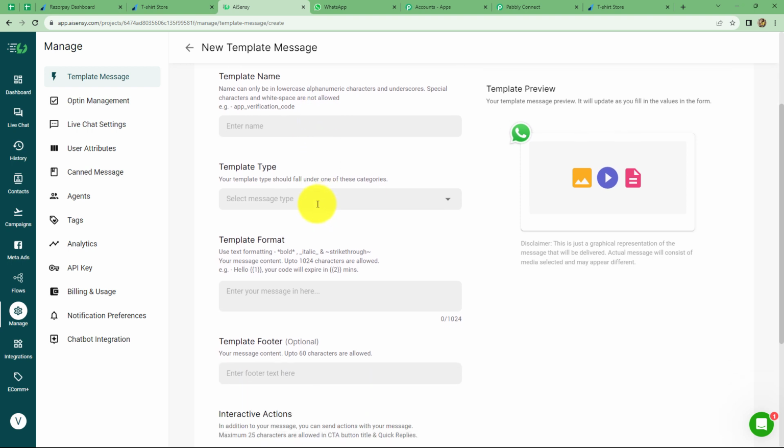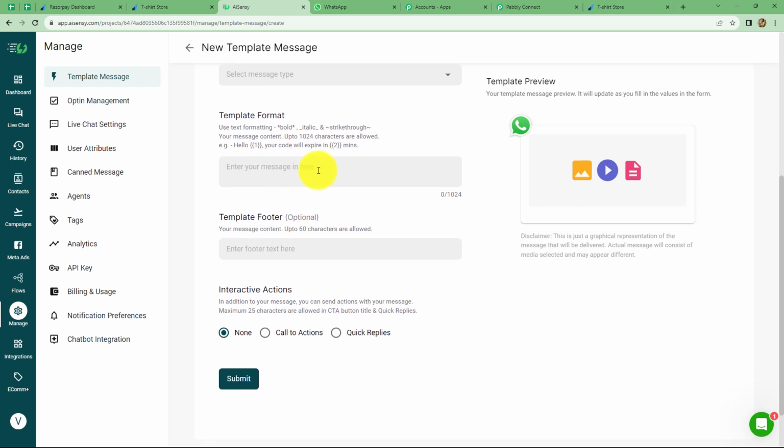Now the next is template type. So I have used text type in my template. You can use any of the option given over here, image, video file, or location as you want. So the next is template format, and here we have to enter the body of our template. So here we have to enter the body of the message which we want to use in order to send the message, okay, along with the variables. So we have to use the variables also.